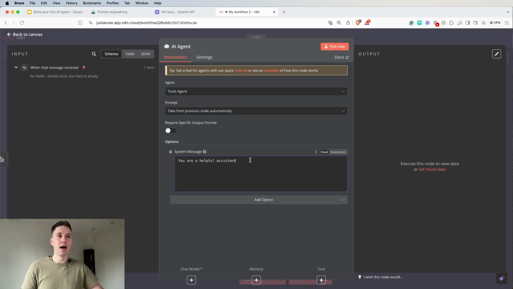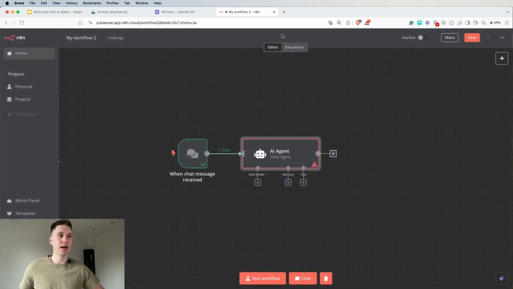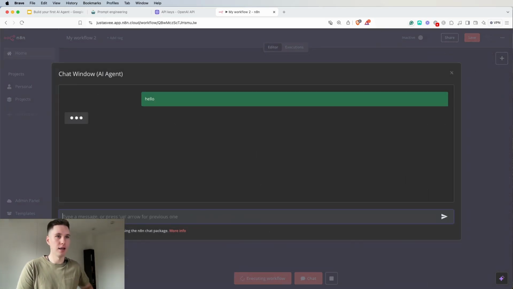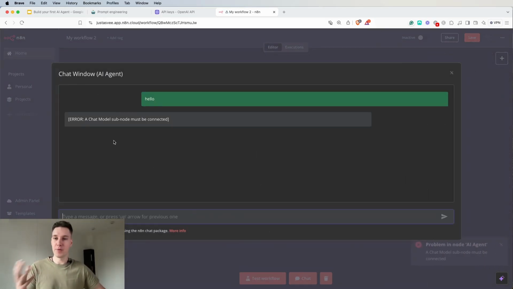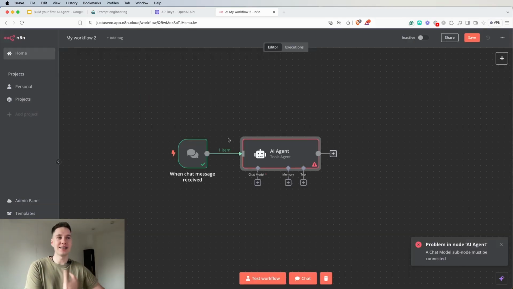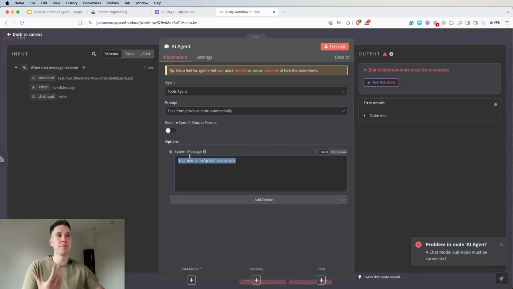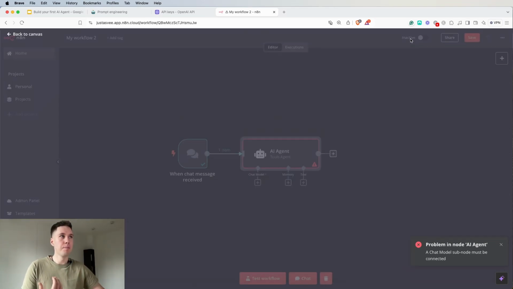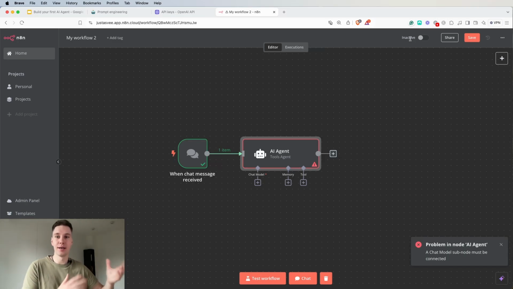So let's say we have that system message defined. Let's say it's a big one where we have a specific task, let's say reformatting CVs. But at this moment, if I hit chat, let's say hello, what you're going to notice is that there's no chat model. Essentially, we set up the trigger, we set up the AI agent itself, we defined the prompt, and it takes the user prompt, which is a message, but it doesn't really have any brain yet.